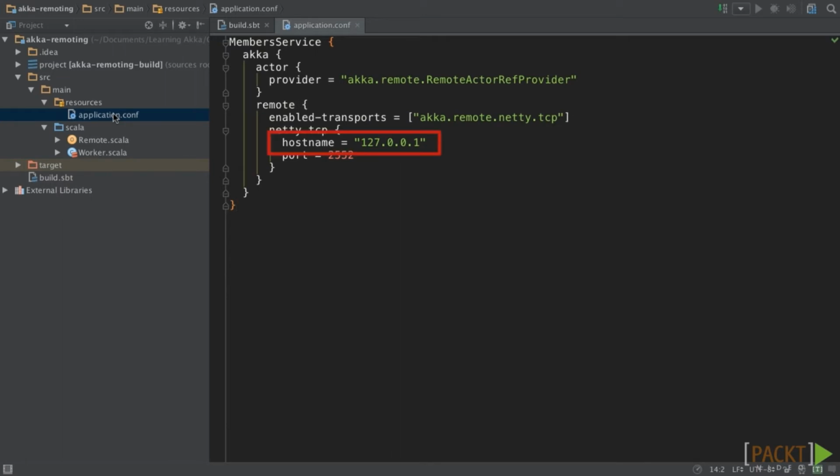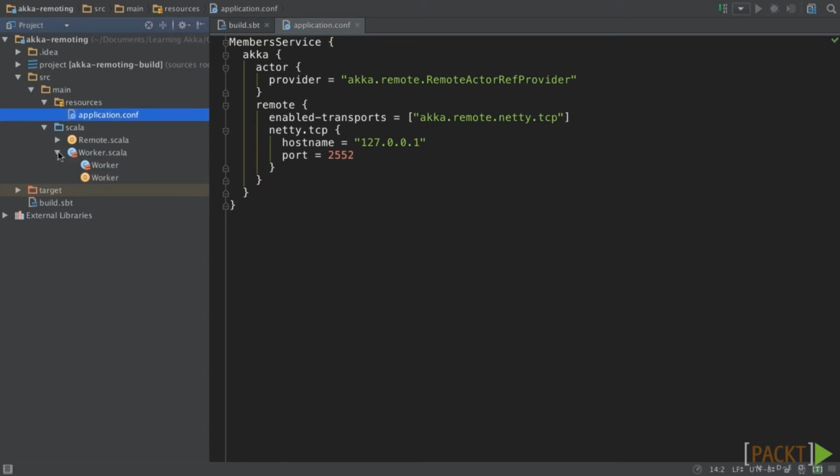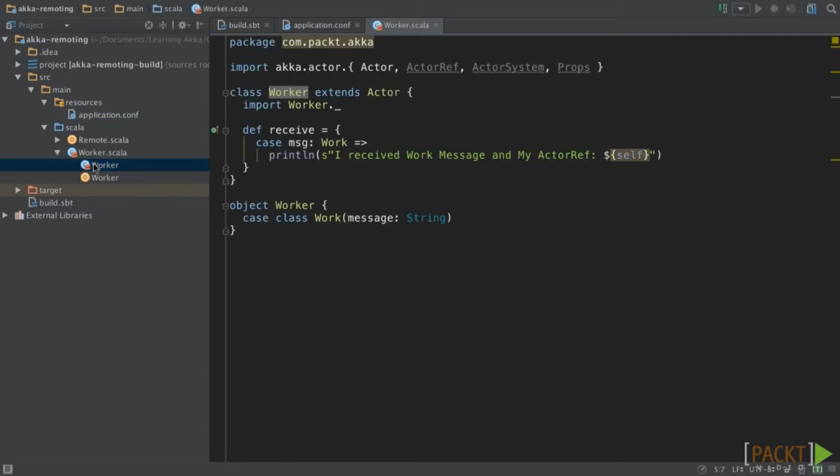Third, we define a hostname. Let's say it's our localhost. And finally, we define a port. Let's say it is 2552. Each actor system needs to have either a unique port if shared on the same host, or they can use the same port if started on multiple nodes in a cluster. Now our application is ready. Great! Here is a worker actor that handles work messages, and when it receives a work message, it just prints that message.